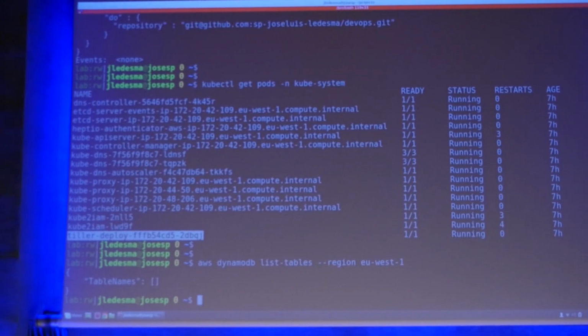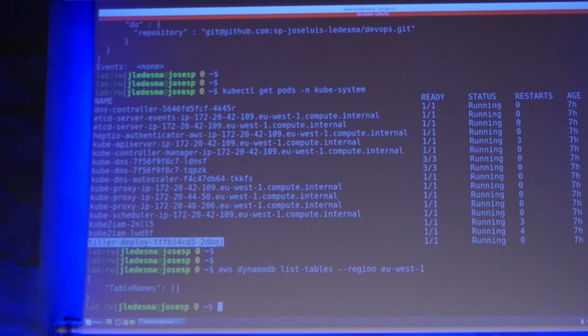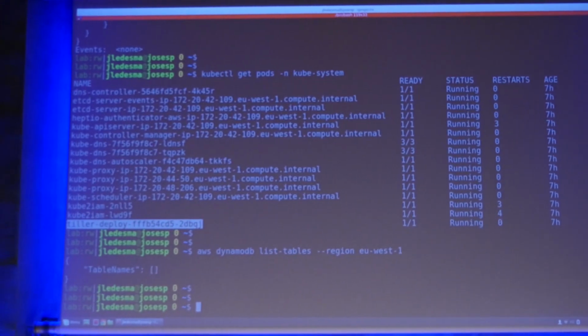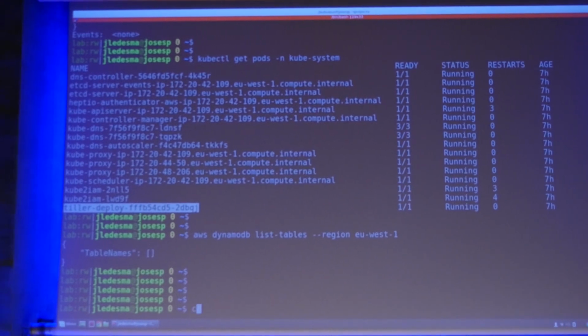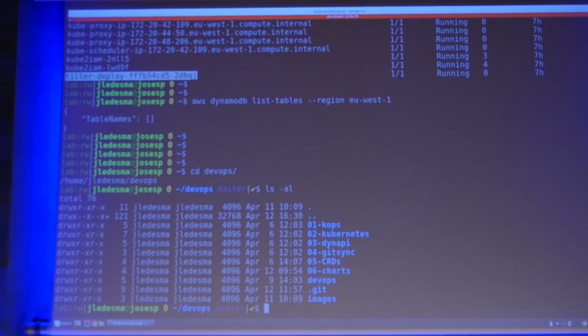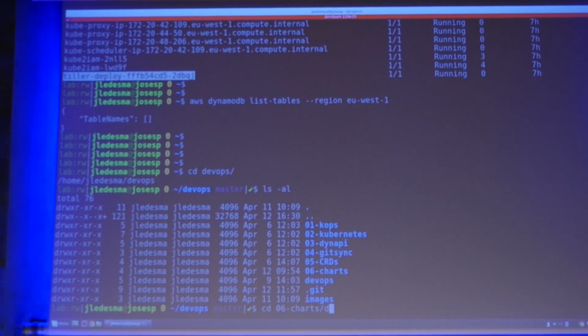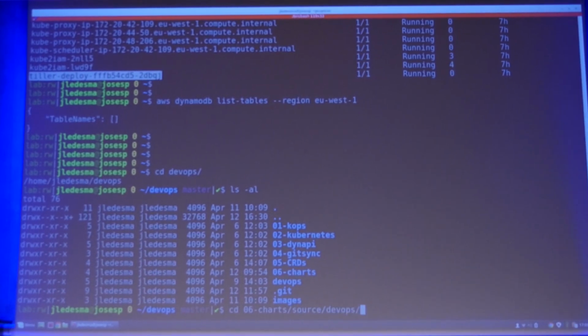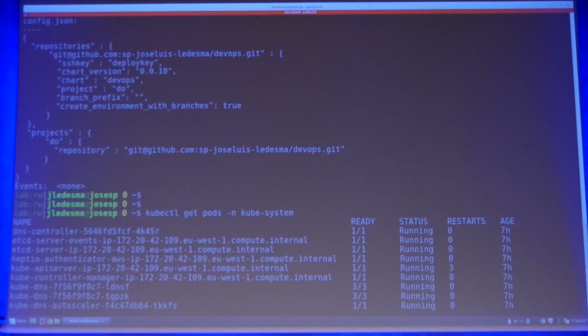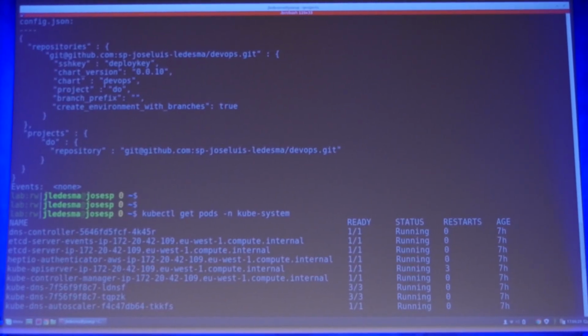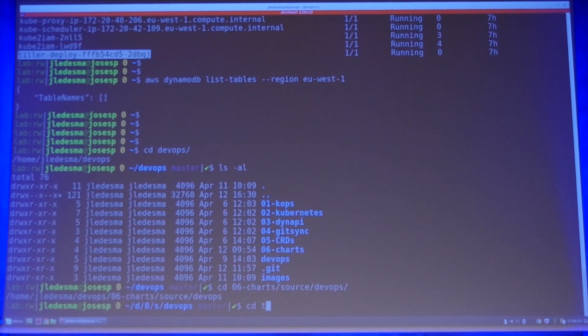Okay, we have no table there. We will create one. That's one of the points of that demo. So what we are going to do is deploy a chart called DevOps. We have seen that on the configuration, if you remember, right here.